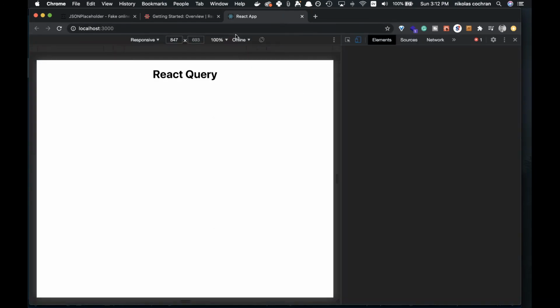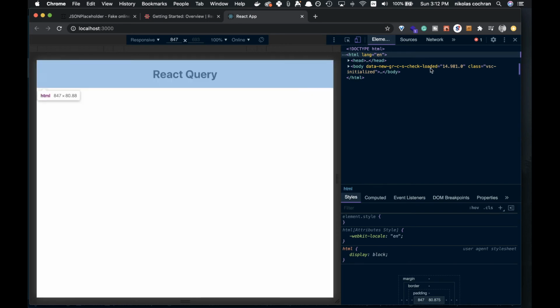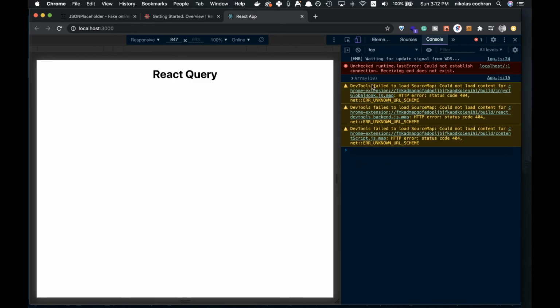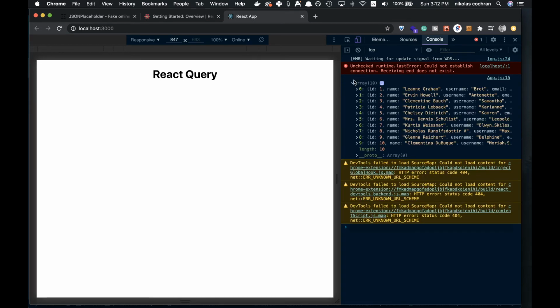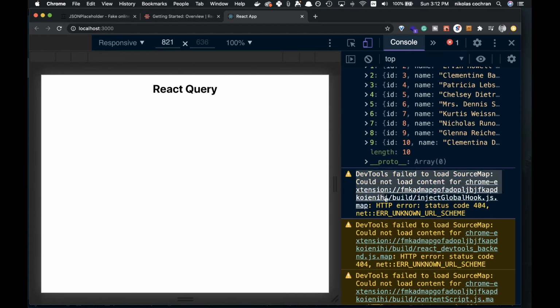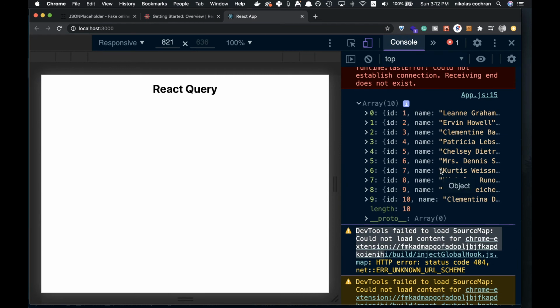So let's open up the source here, and let's go over to our console. And you can see here, if you ignore some of this stuff, you can see we're getting all our data here. It might be a bit small. All this here. So that is great. So let's come back over.